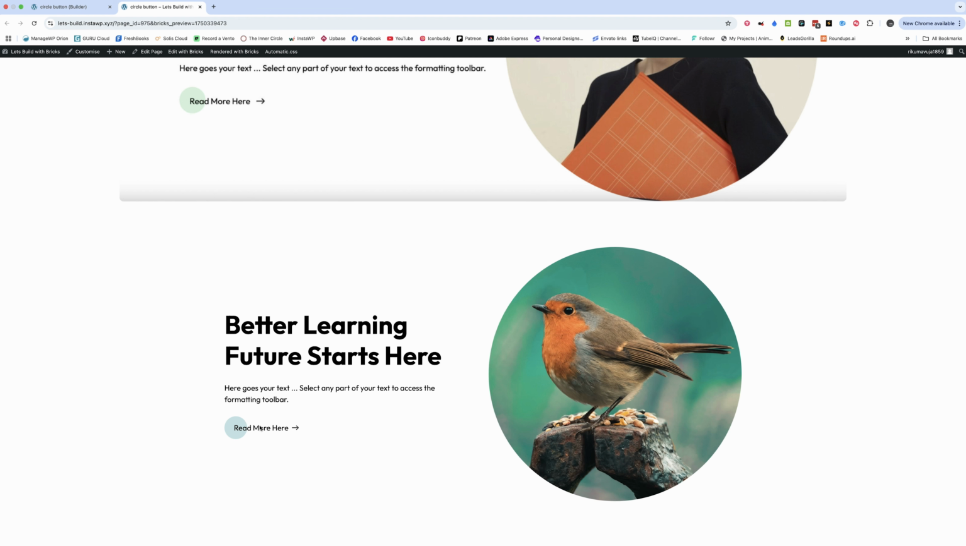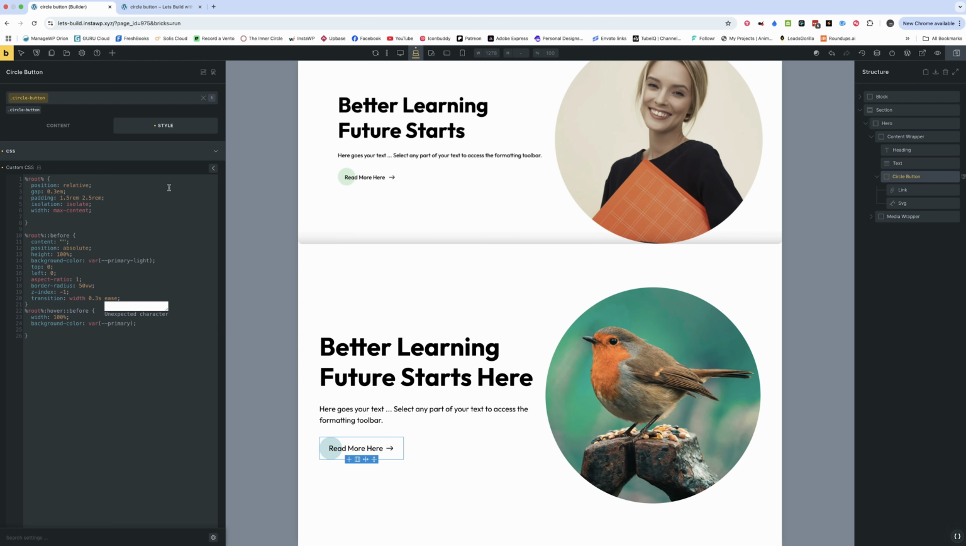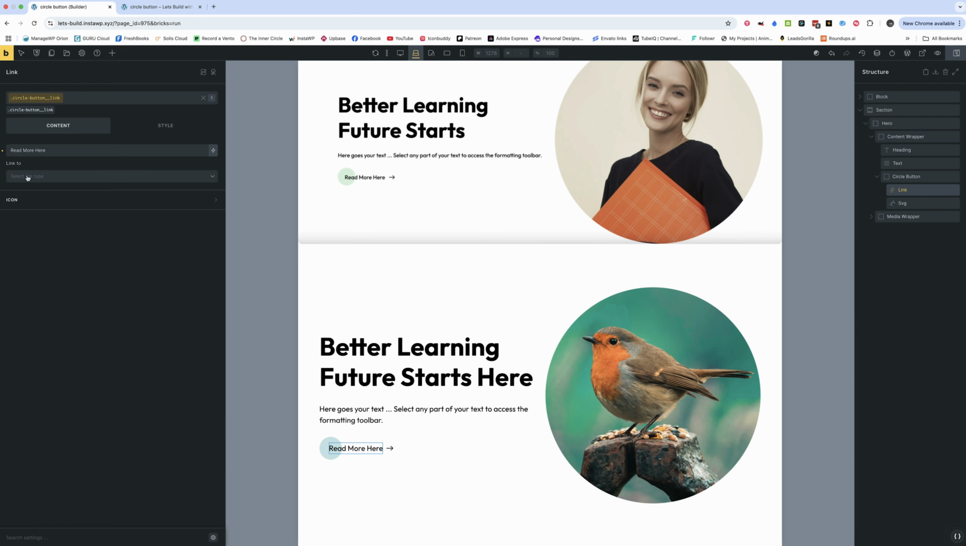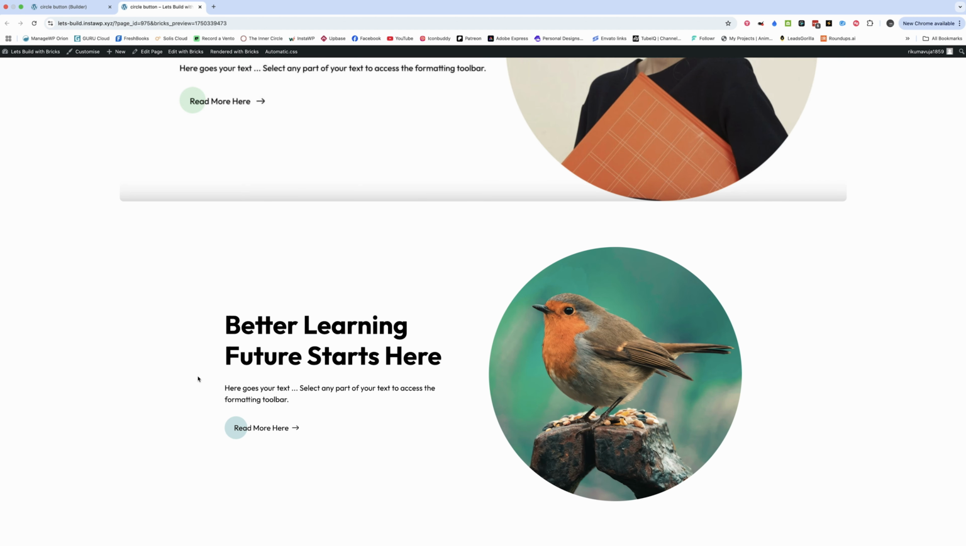Doesn't link anywhere though. So is this all going to change when we make it a link? Possibly so. Let's click on the link, click on content, link type, let's see custom URL, and let's just make that a link. So now the link has changed colour. That's an ACSS thing. But I don't want to change all of the links.